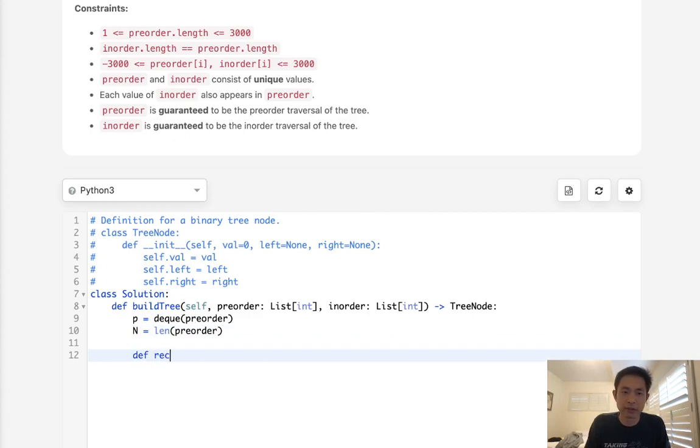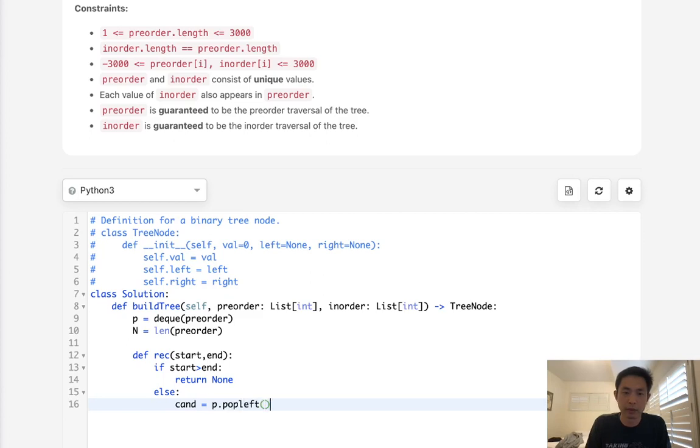Now we have our helper, so this is going to be our recursion, and we have our start and end. So the first base case condition, if we find that start is greater than end, then we know something's not right, or there's nothing left on the left or right, so we're just going to return None. Otherwise, what do we want to do? Well, the first thing we want to do is pop off our candidate from the queue, and we're going to pop left, and we want to build our tree node. So this is going to be the root, and this would be TreeNode of the candidate as the value, right?